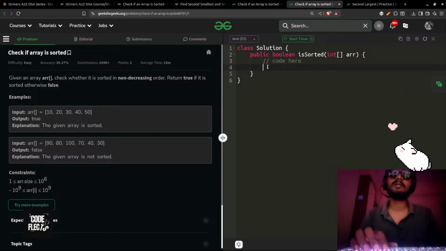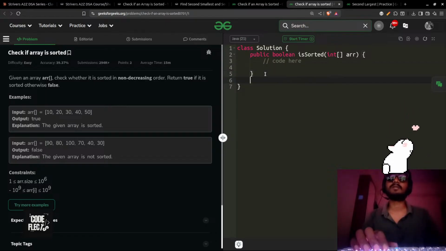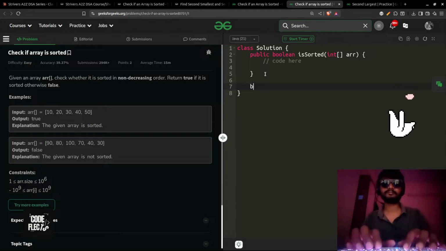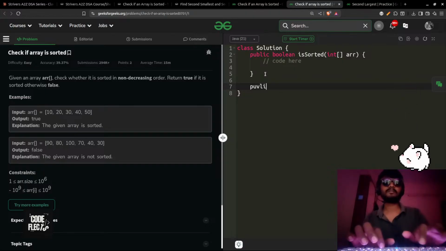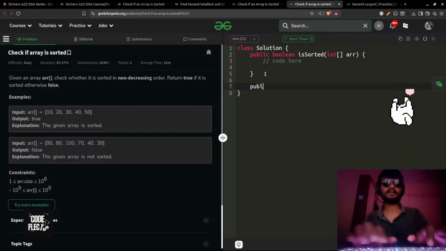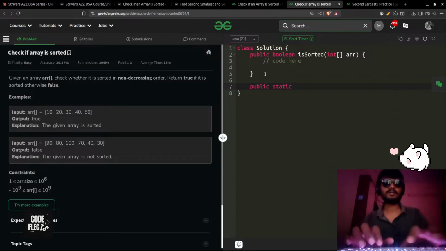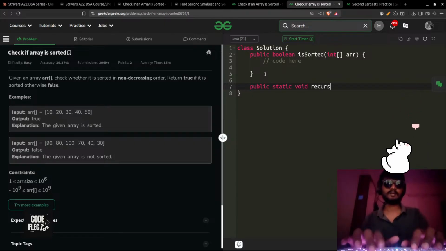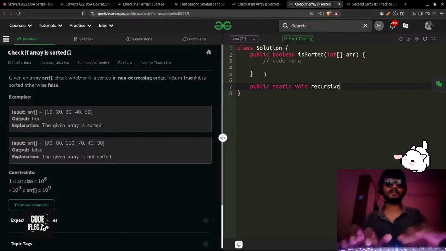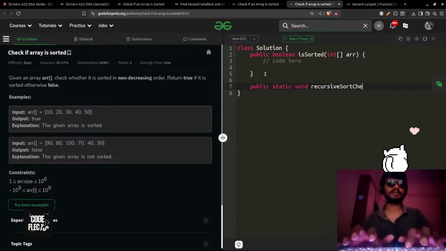Shall we use a recursive function for this? I would love to use a recursive function for this. Let's do it, guys. Public static void recursive checker. Check.